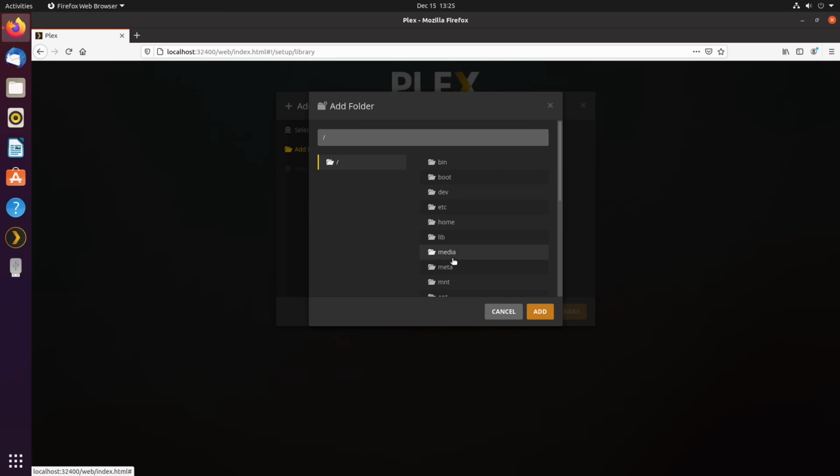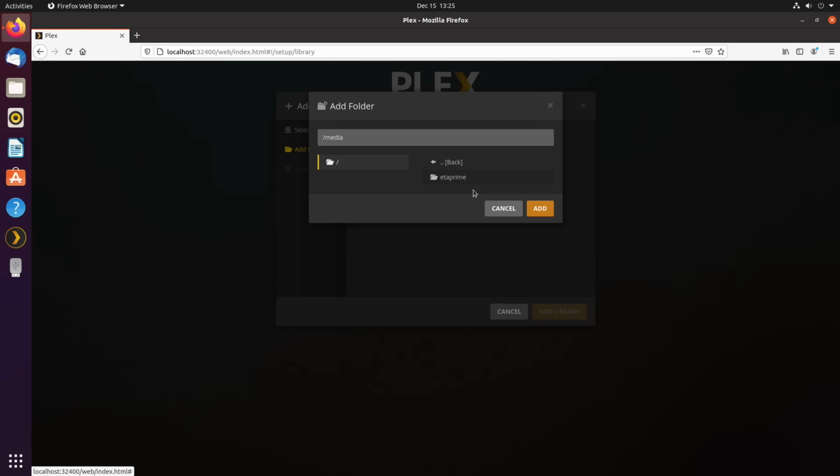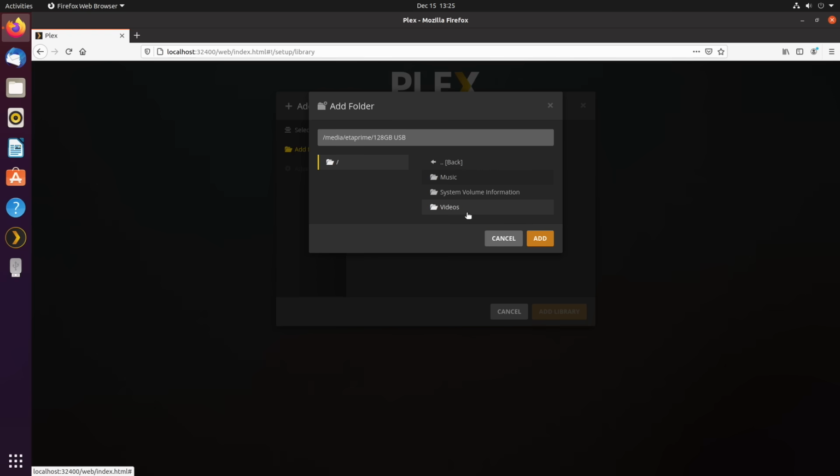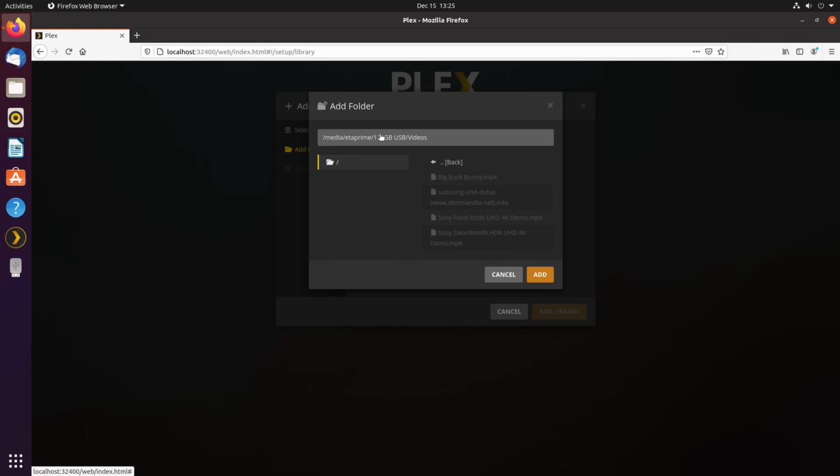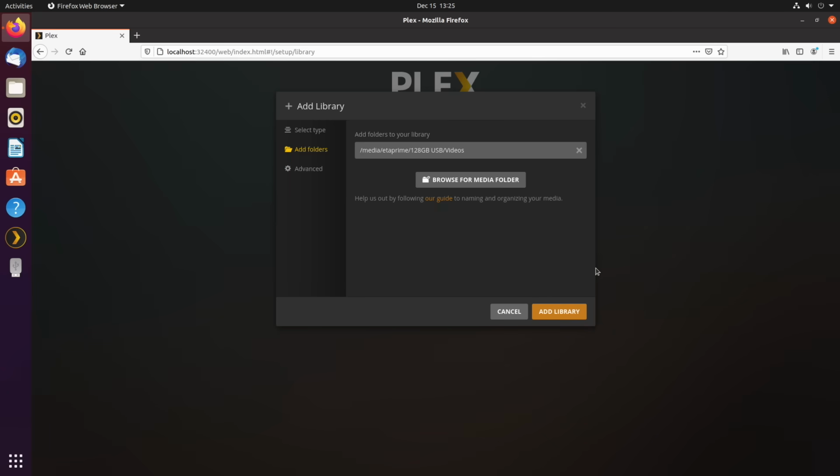From here, we're going to go to media, and then the name you used when you initially set up Ubuntu. And we'll find that drive right here. 128GB USB. Videos is the folder that I want to use because this is going to be my movies folder, and I'll choose add. Once you have that set up, make sure you choose add library one more time at the bottom of the window, and that's going to add this specific library, which was movies, to our Plex server that we just set up.